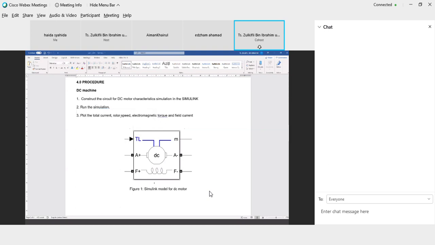So you need to do a connection to differentiate between the shunt connection, series connection, dan juga separately excited connection. Lepas tu you run the simulation and then plot the following parameters. Okay, so ini gambar, the figure 1 ni shows the model for DC motor. You can take it from the library in the Simulink library.